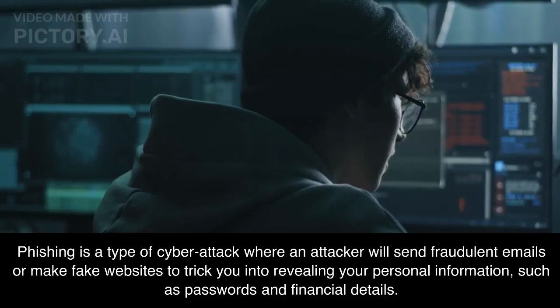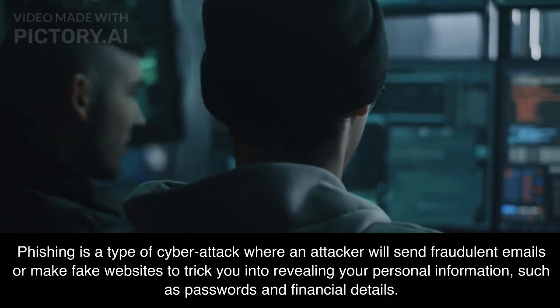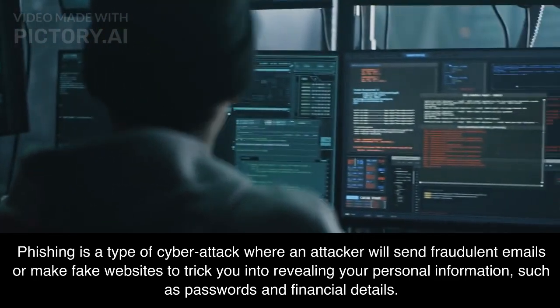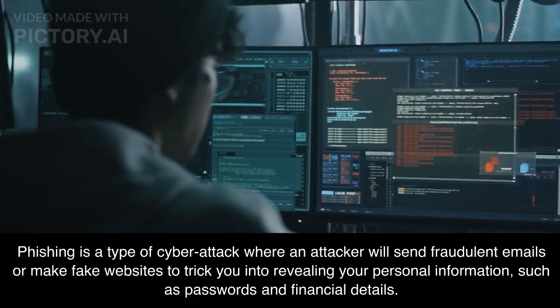Phishing. Phishing is a type of cyber attack where an attacker will send fraudulent emails or make fake websites to trick you into revealing your personal information, such as passwords and financial details.